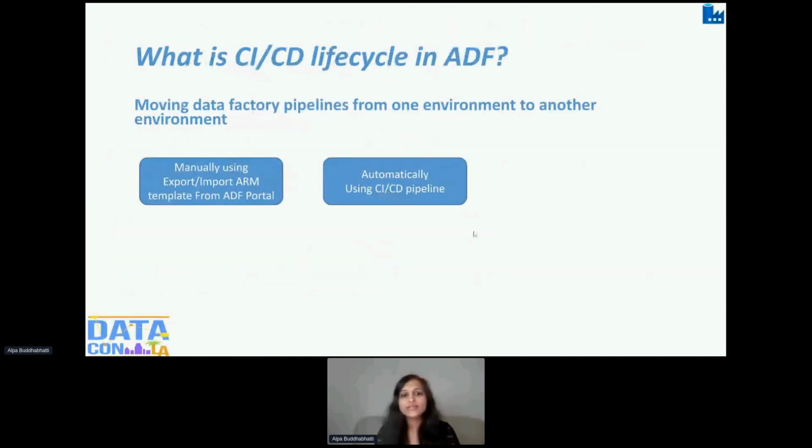And here you can see that we can move our Azure Data Factory from one environment to another environment, or we can deploy the Azure Data Factory from one environment to another in two ways. We can do it manually by import/export of an ARM template, or we can do it automatically. And for that, we can use CI/CD, which I showed earlier.